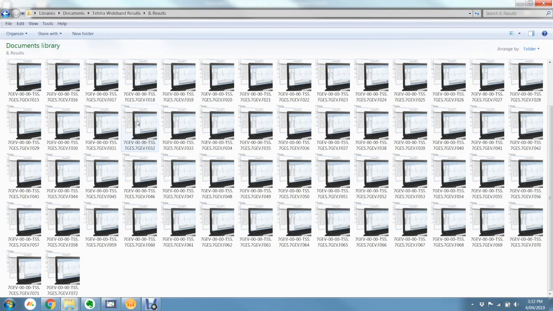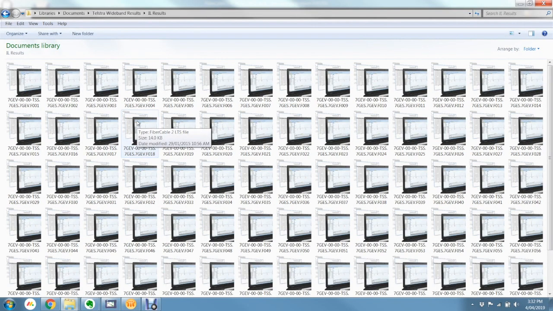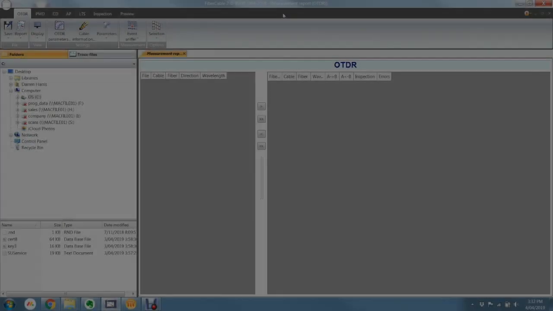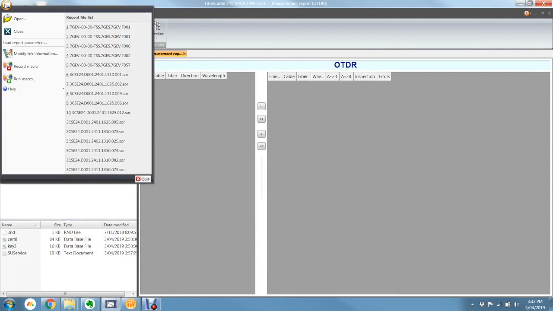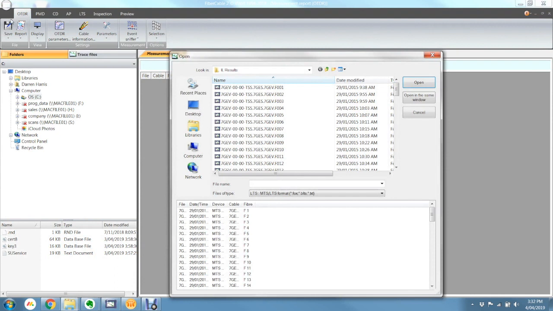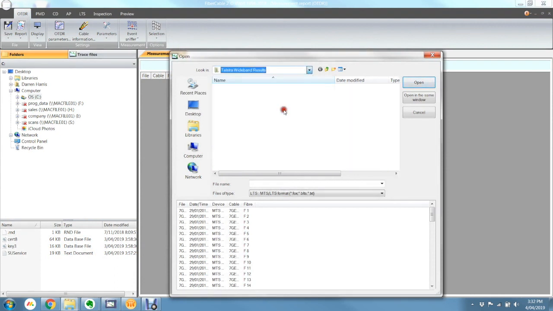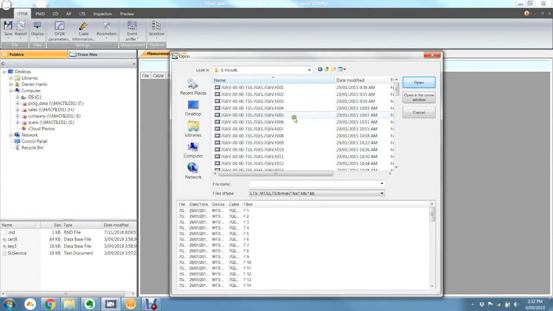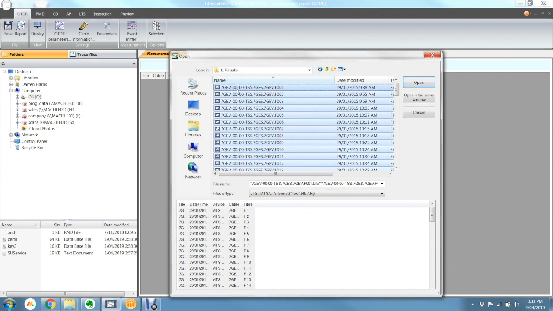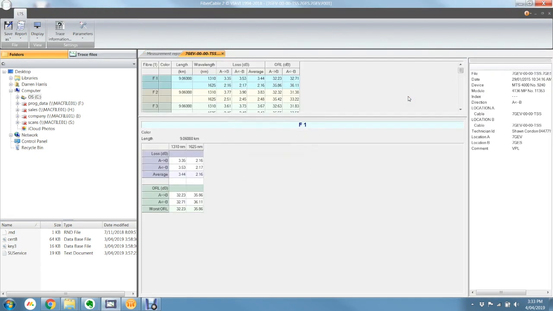Here we have a folder in my documents on my PC which I've extracted 72 fibre tests at 1310 and 1625. I now open the Viavi software, move the cursor to the top left hand corner and select Open. Now I've just got to find the folder which I saved all my insertion loss results earlier. Here they are. I just need to now select all of these and then go to the tab with Open in the same window.